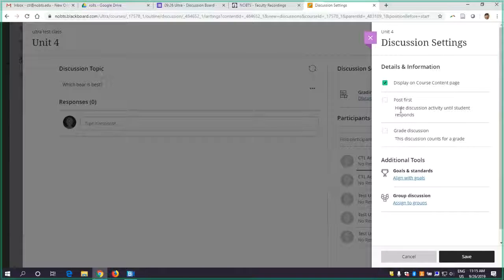This first option is post first. If you select this, students cannot see anyone else's work until they post their initial post. So this could be a good positive. It ensures that the student's work is his own work and not others', but the negative downside is he won't get to see what everyone else is doing. Maybe that would spur on an idea for the student.